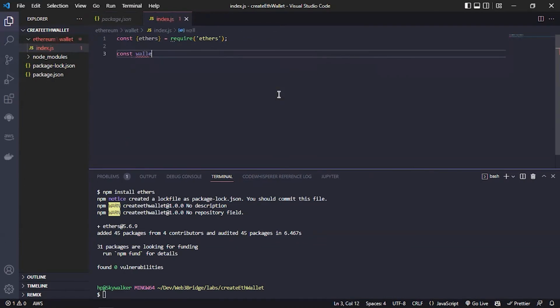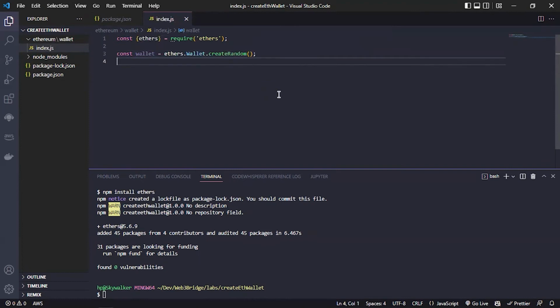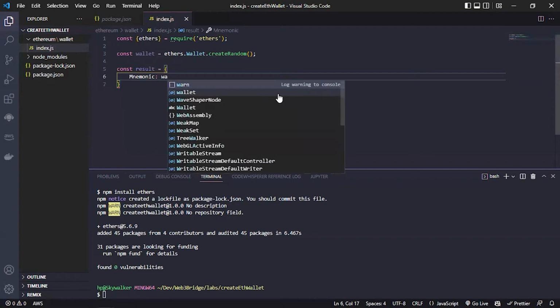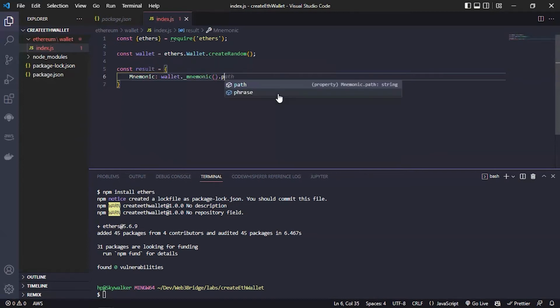So const wallet equals ethers.Wallet, because we're creating a wallet, and it has a method called createRandom. So we'll create a random wallet with this. With that, we can now say const result equal to this, and we can then start to derive our parameters from the wallet. Let's start with the mnemonic. To get the mnemonic, we use wallet.mnemonic, and then we get the phrase. So it's a mnemonic seed phrase.